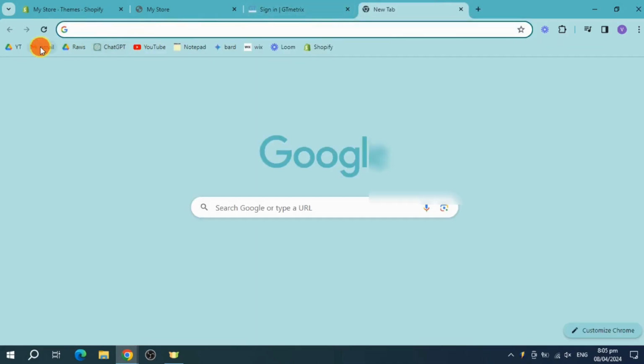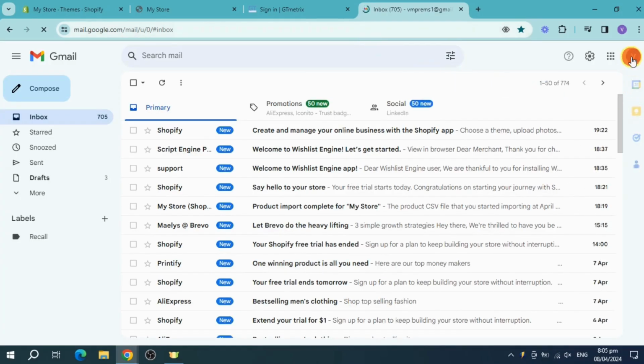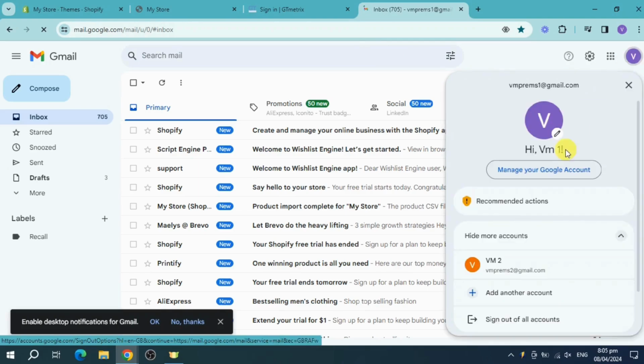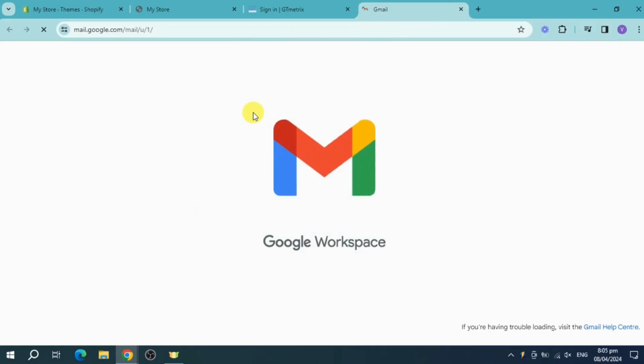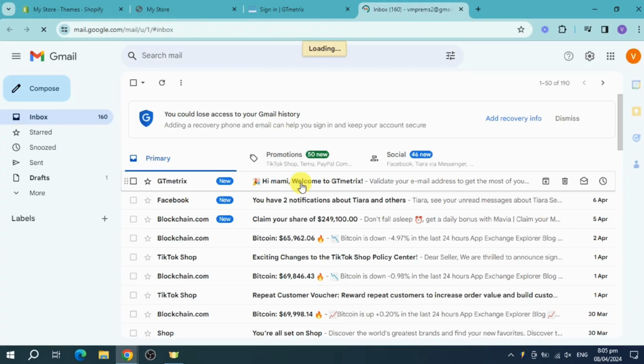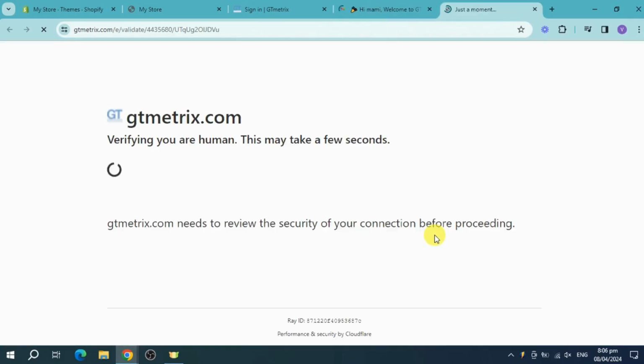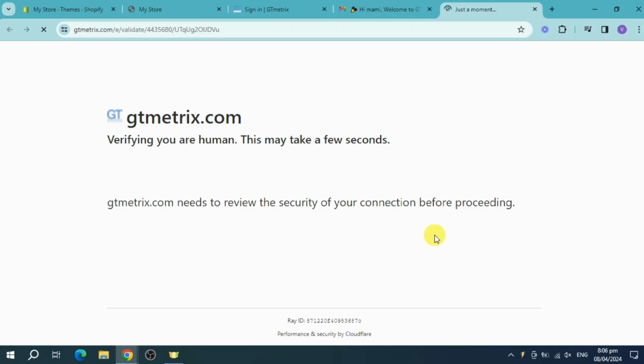So let's head over to Gmail and we should be able to see that validation link that we have. Let's look for that validation link right here, and then head over to that email. On this email, we should be able to see a button or a link that we can click on. Once you have clicked on this validate my email address link, and once you have validated your email account, you should be able to see your report next.